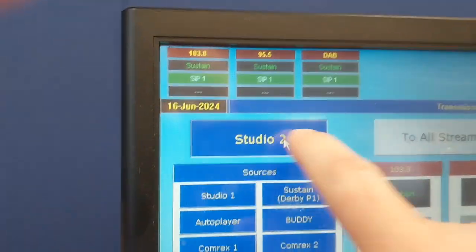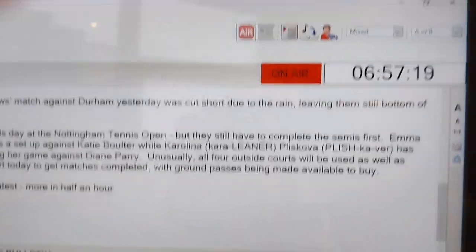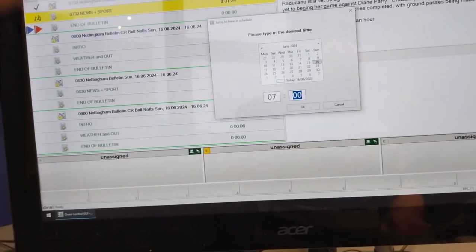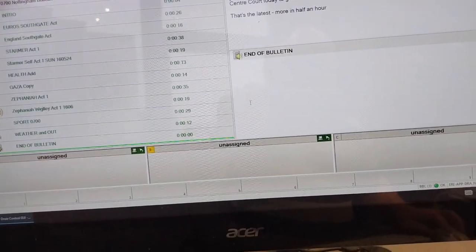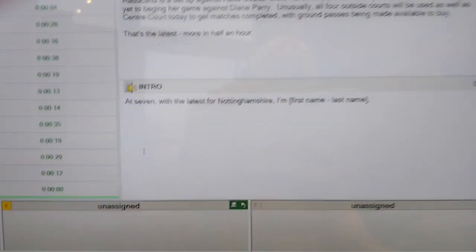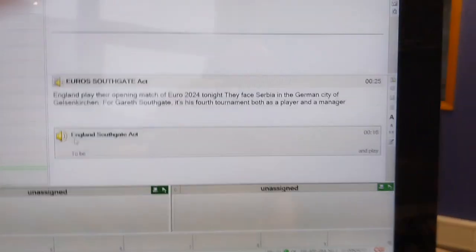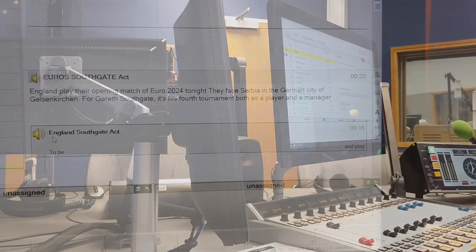Studio 2 to all streams, enable and take. And now Studio 2 is live. We're on air. So anything I say from here, from this point forward, will go out on the radio. So we're just going to tap in the time of the news bulletin, 7 o'clock. And it's ready to go. So all we've got to do now is wait for the news jingle to play, and we're away.